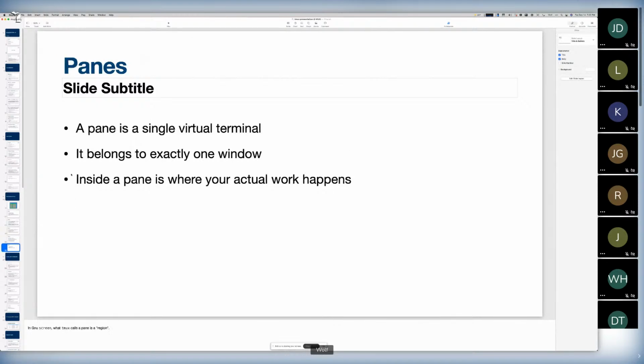A pane is a thing that goes inside a window. There can be many panes inside one window. It's a single virtual terminal, and it belongs to exactly one window. And inside a pane is where your actual work happens.